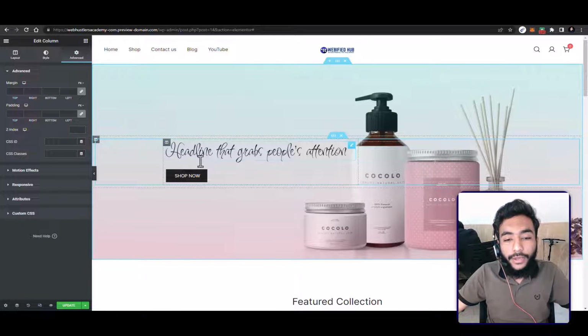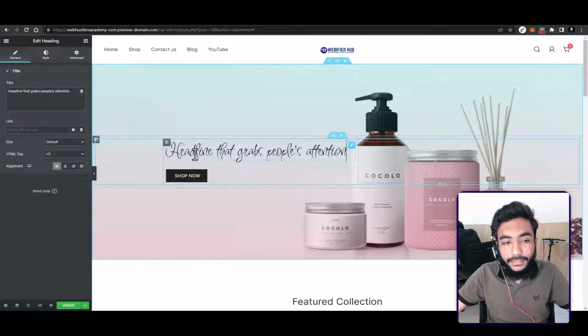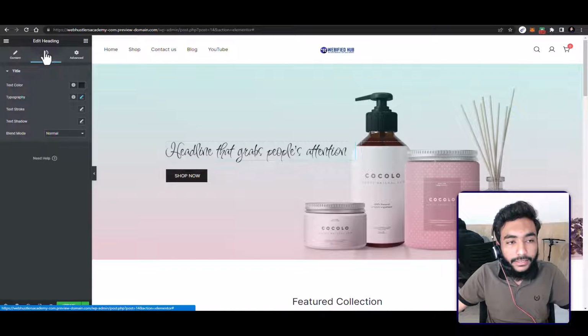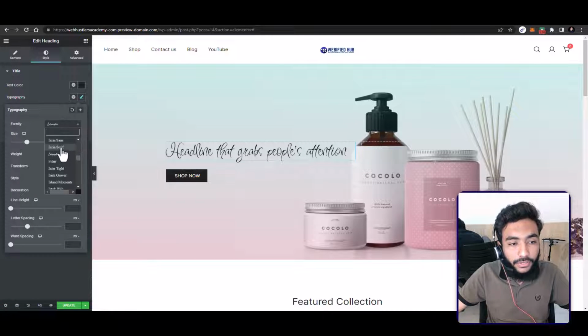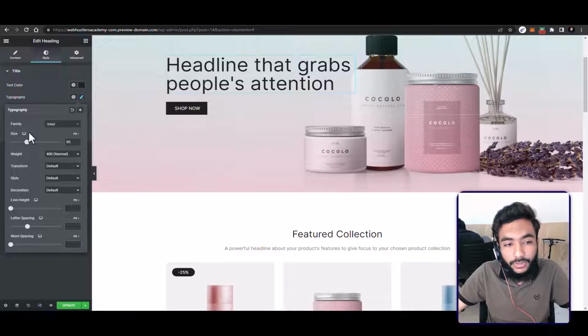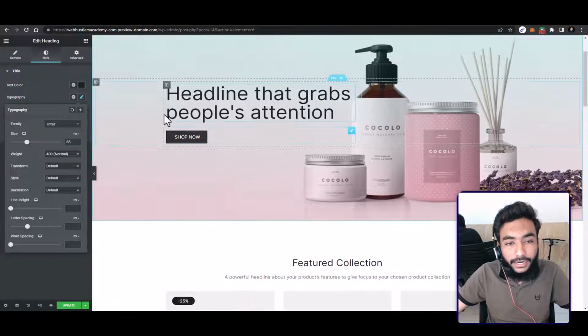Okay, so if you want to edit any object like this text, just click on that text, and from here you can edit all these texts. You can edit the headings, etc. And if you want to edit the style, you just have to go to styles, and from here you can change the style. Like if you want to change the typography, from here you can change it. The default typography font was this one. Then you can change the size and everything.